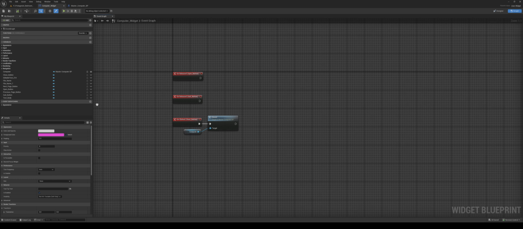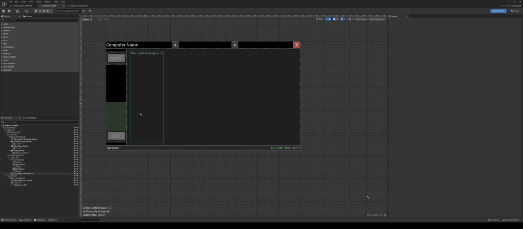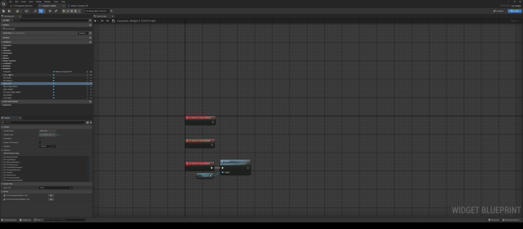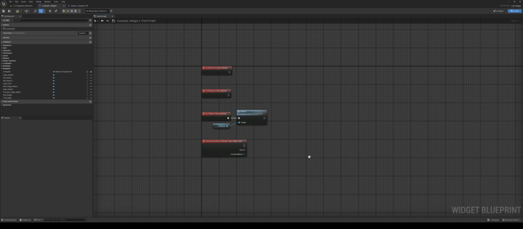So I'm guessing editable text. Let's rename it. We want to call it input text. Yeah, I'll do. Save. Graph. Input text. On text change. On text committed. That's cool. So yeah, if you press enter.